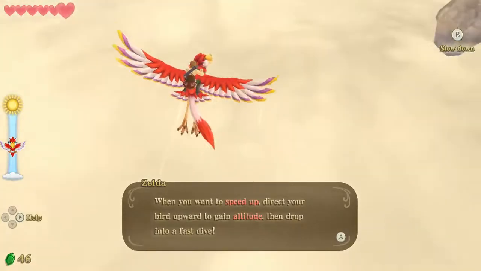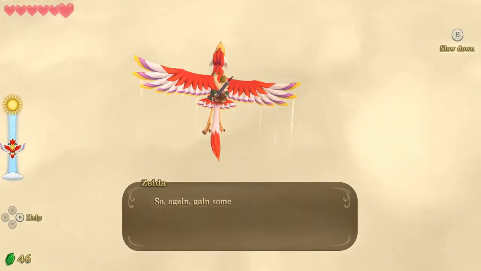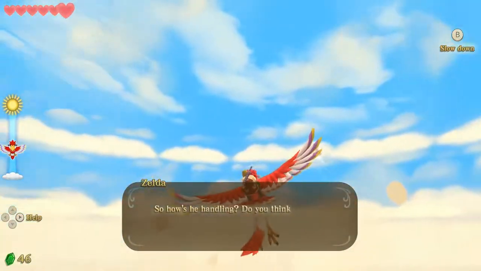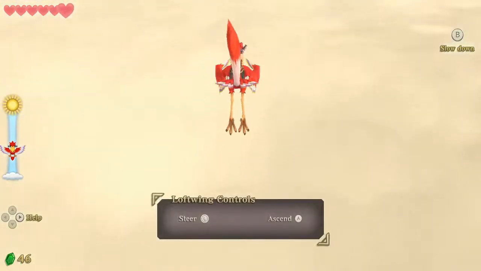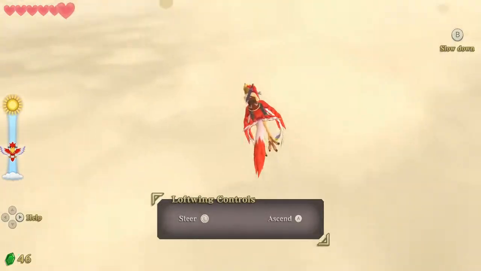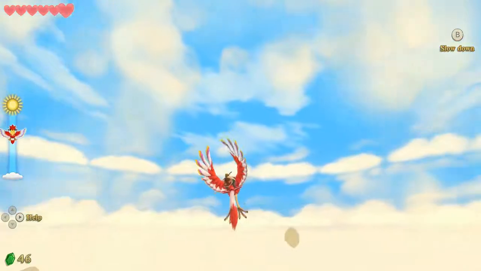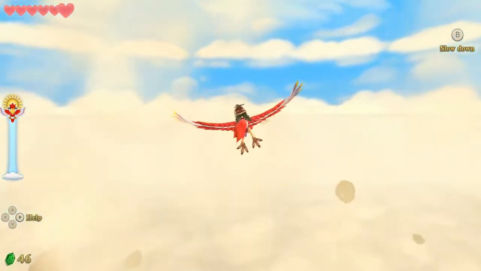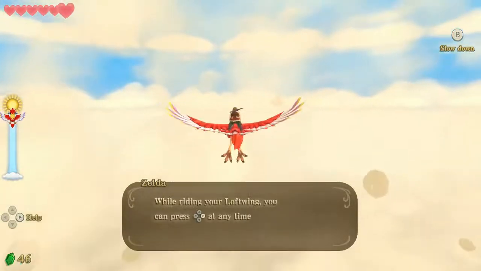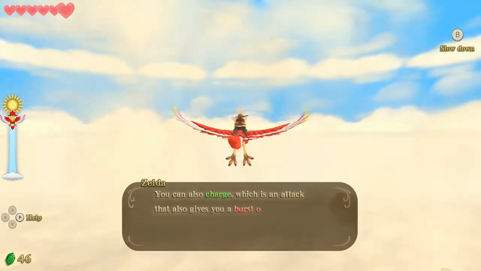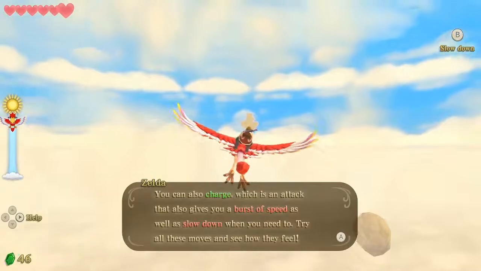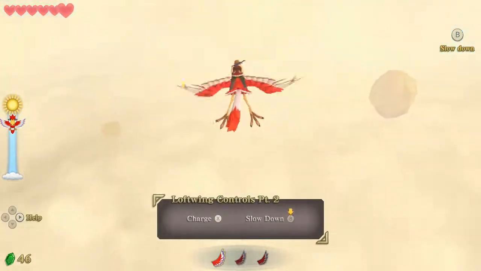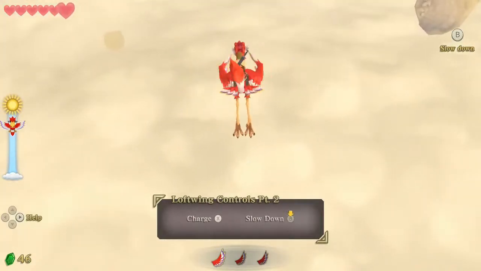You want to speed up, direct your bird upward in an altitude. While riding your Loftwing, you can press right at any time. You can also charge, which is an attack that also gives you a burst of speed, as well as slow down when you need to. Try all these moves and see how they feel. You see your little feathers at the bottom?